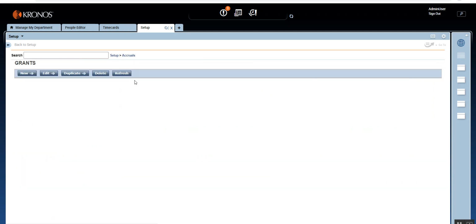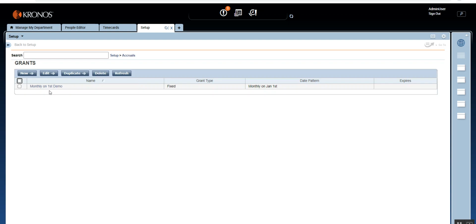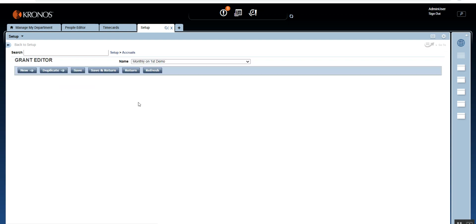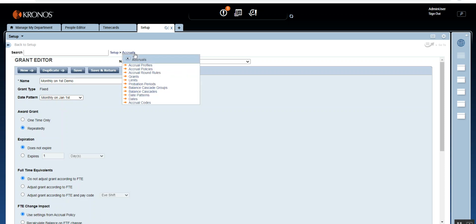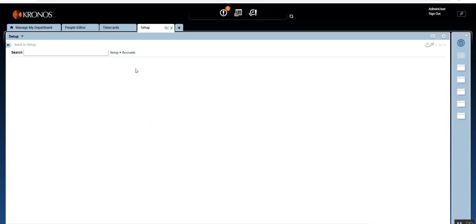So back to grants. There are two types of grants: one is the fixed grant, one is the earned grant. And without a grant you cannot create an accrual policy. Yes, you can create some policies where you do not want to grant anything. It is done manually. But more often than not, in almost all your policies you need to create your grants. So once you are done with your accrual codes, dates, date patterns, probation period, limits, and grants, then we go to the accrual policies itself.